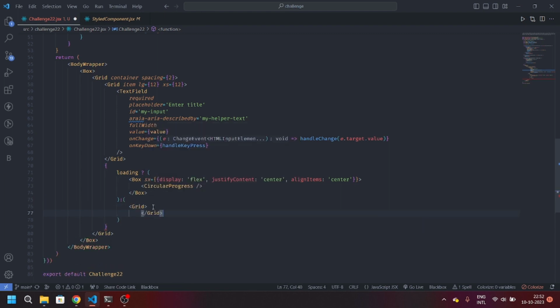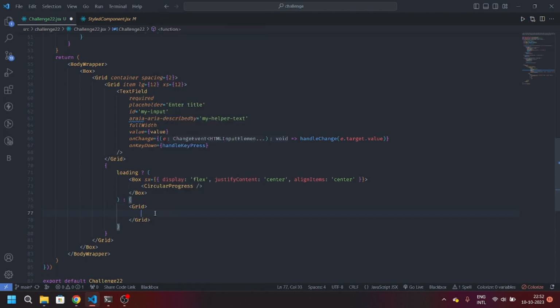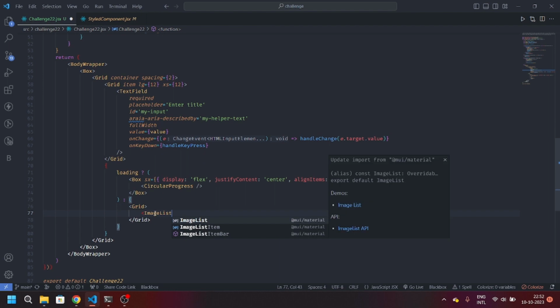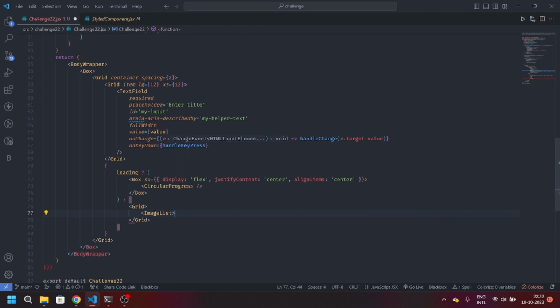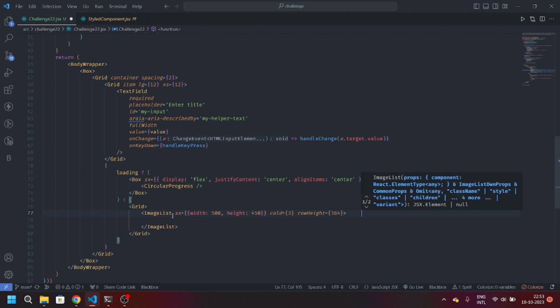the grid we have the image list, image list from MUI, and custom CSS with width 100, height 450, columns will be 3, and row height will be 164.